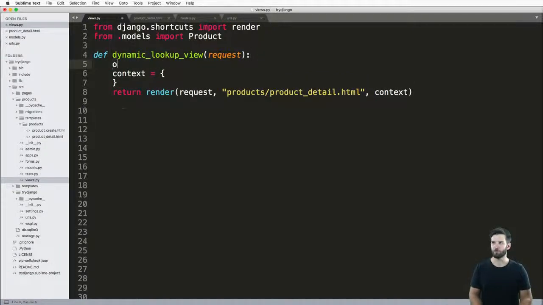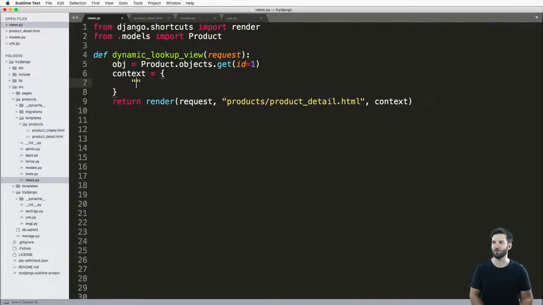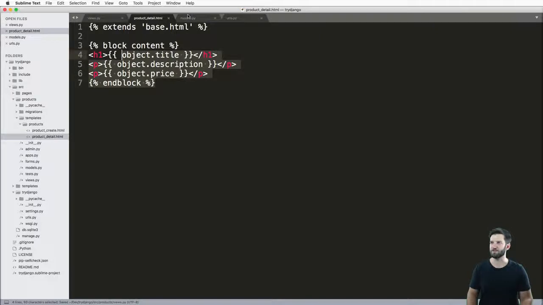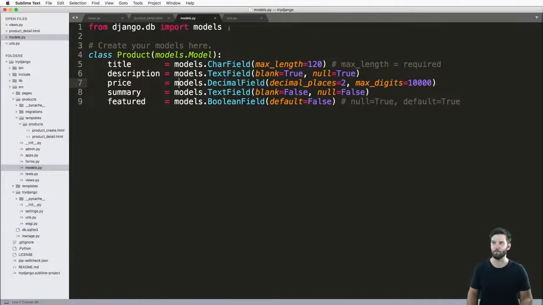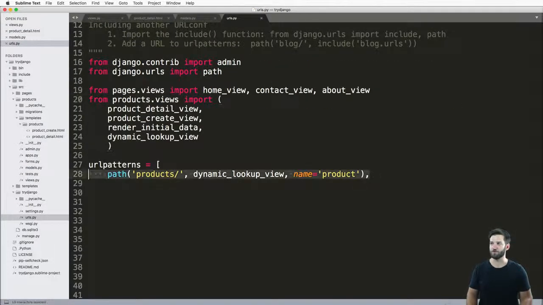So first of all, we're going to say object equals Product.objects.get, ID equals 1. So we're setting a default so we can see just exactly how this works. Then object equals obj, and we are going to render out this basic template from this basic model. And then finally in our URL, this is what it looks like.